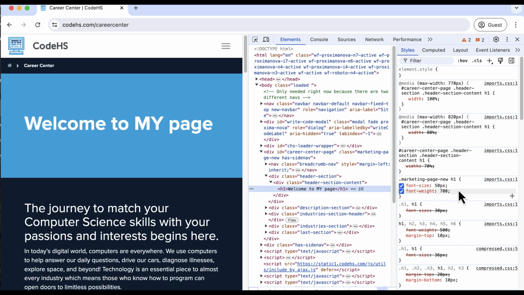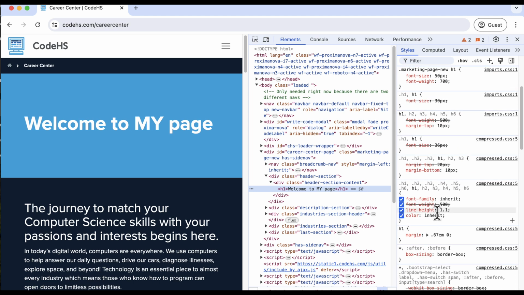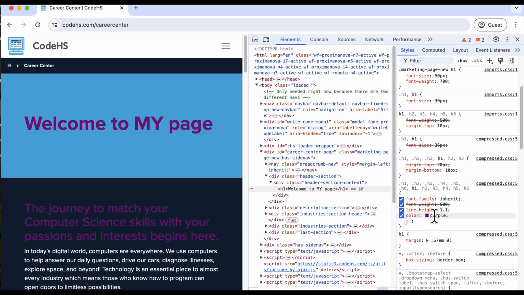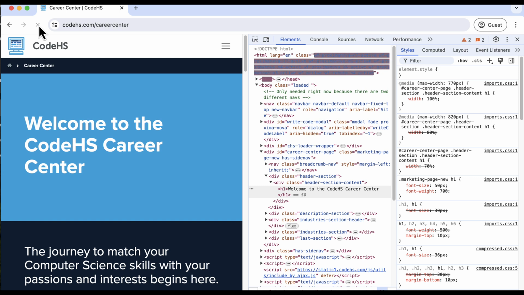We can also change the CSS and change the color. Now it's important to know that this does not actually change the page. If we were to refresh the page, it would go back to its original state. But this is a great way for developers to explore how changing their code might change the site.